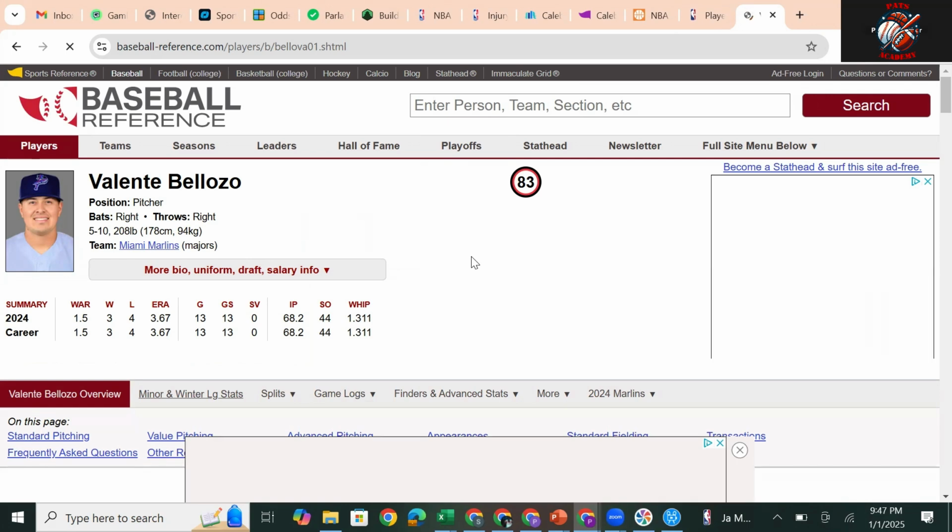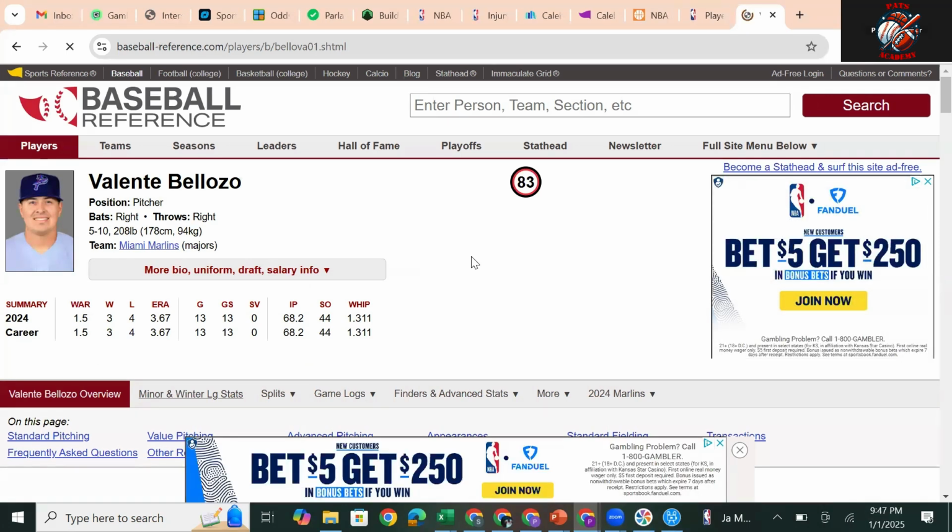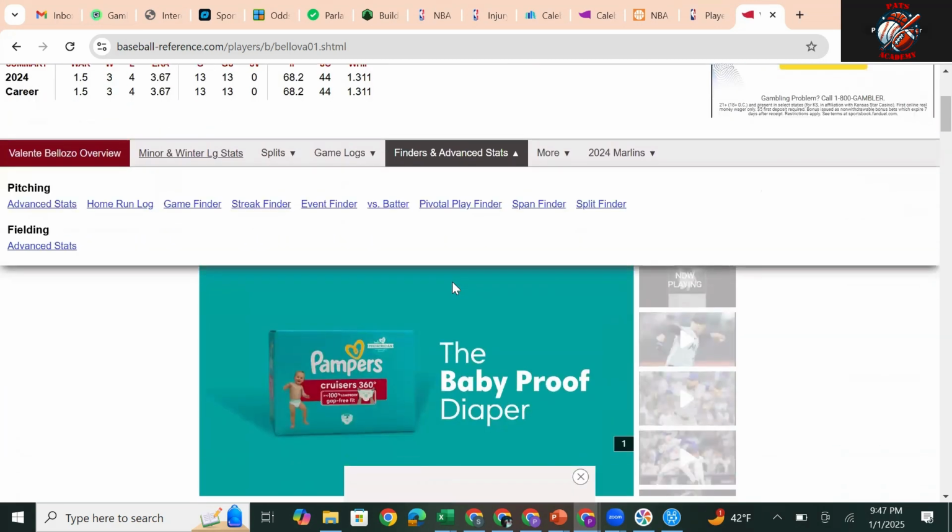All right, so here I have the Baseball Reference page for Valente Beloso open. He's a pitcher on the Miami Marlins. I made a lot of money betting on this guy's strikeout unders this season, and I'll show you why. You can see just from the front page here that he pitched only 68 innings with only 44 strikeouts, so a relatively low strikeout rate there.